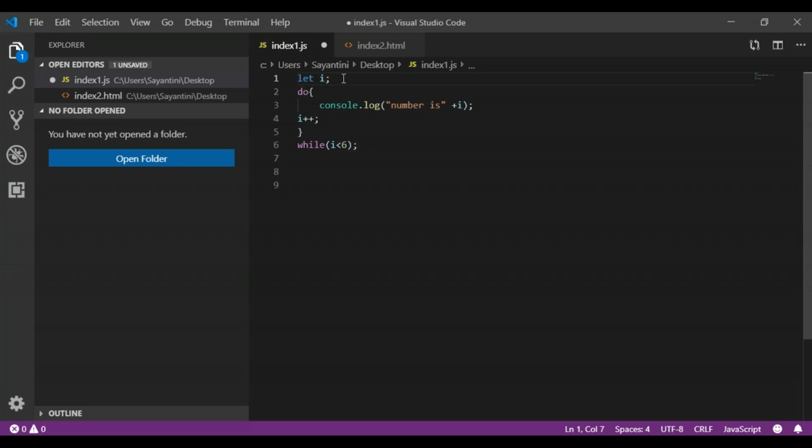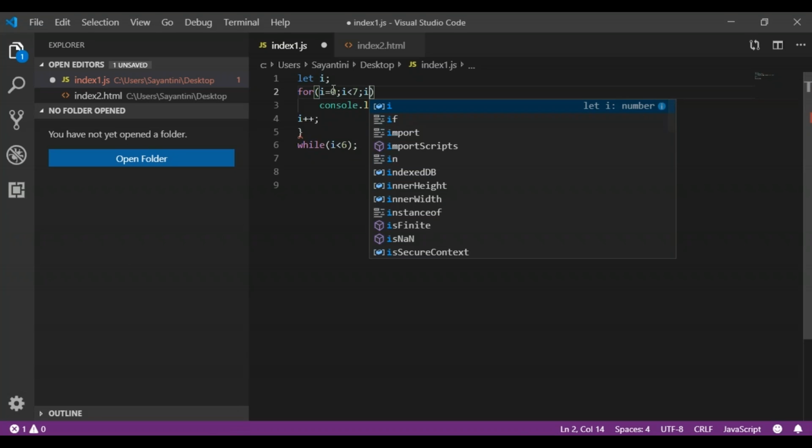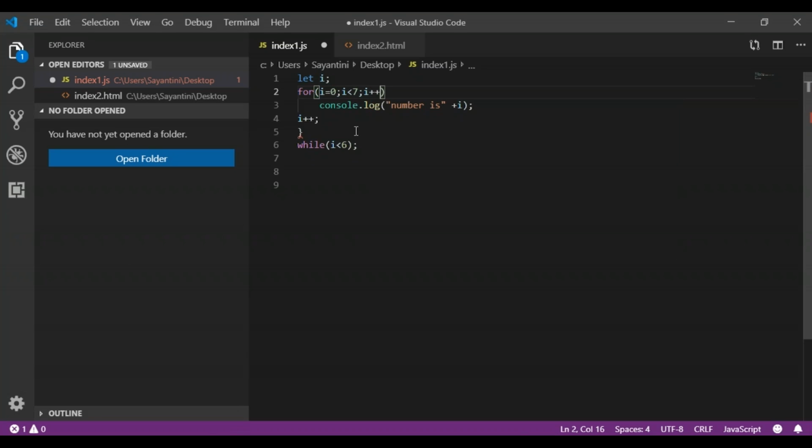While using the for loop, you don't have to initialize the value separately. Here we will begin with our for loop, and inside the for loop, there are 3 sections. In the first section, you initialize the value for I, so here we are giving I equals 0. The next section is the condition for the I value. Here I'm giving the condition as I value should be less than 7. Finally, we give the increment or decrement value, so I'm giving I++ here. And then we give our output, that is console.log number is, and we concatenate the value of I.